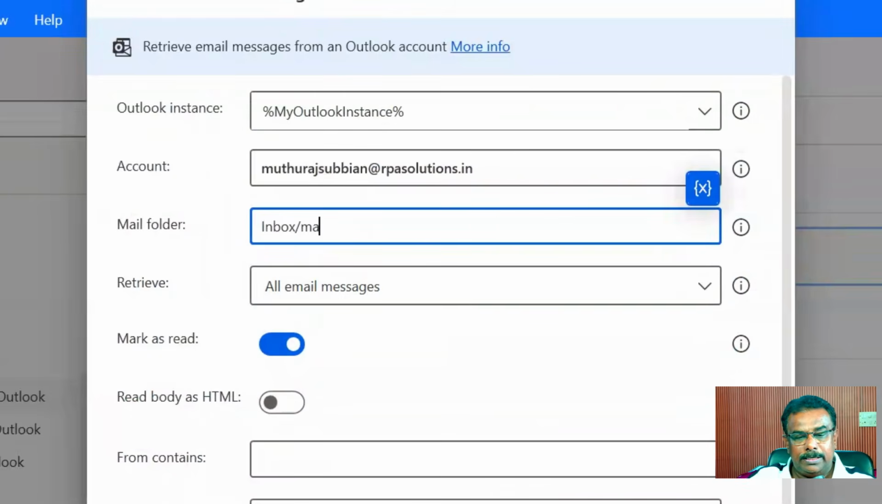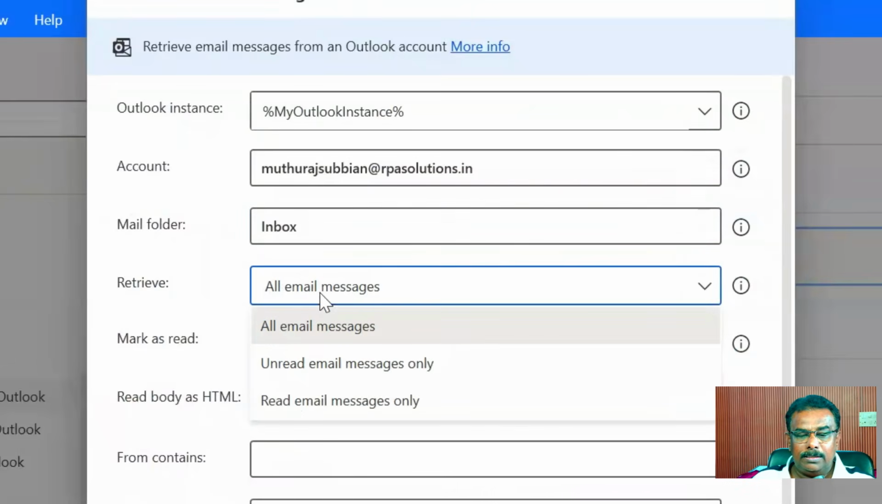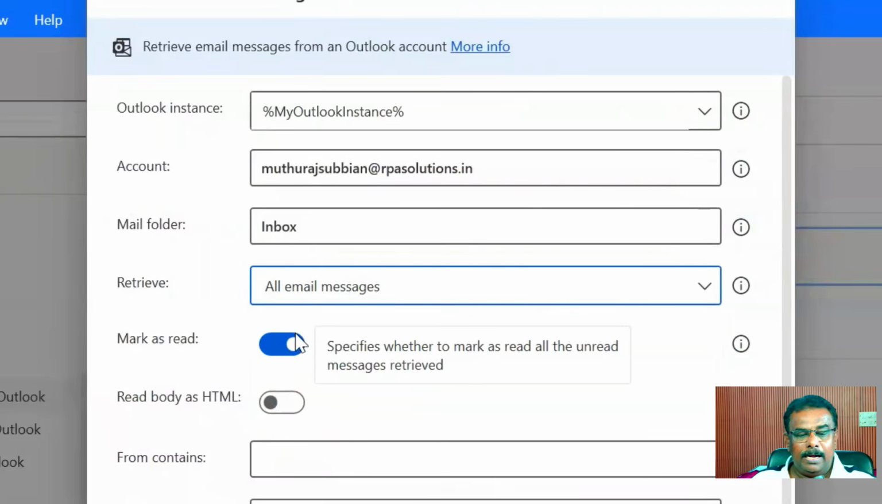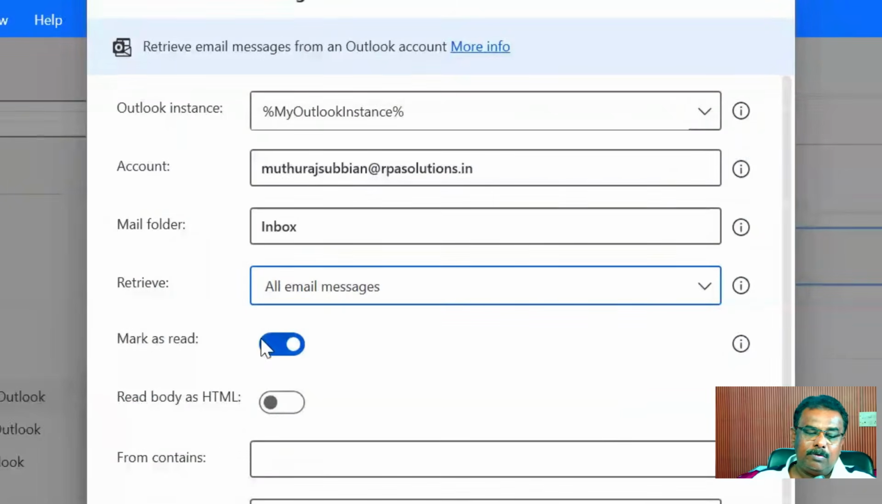I'm going to delete this and retrieve all the email messages or unread email messages or read email messages only. I'm going to read all email messages for now. And after reading, whether you want to mark this particular email as read or leave it unread, I'm going to leave it in the same status.